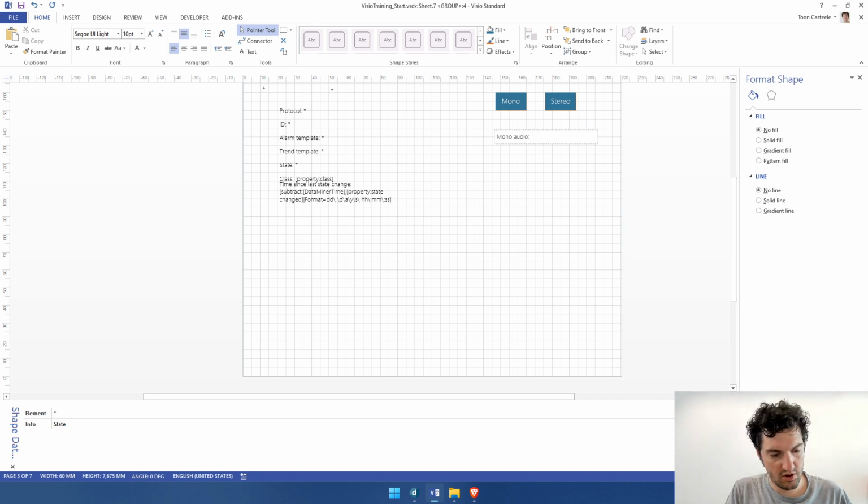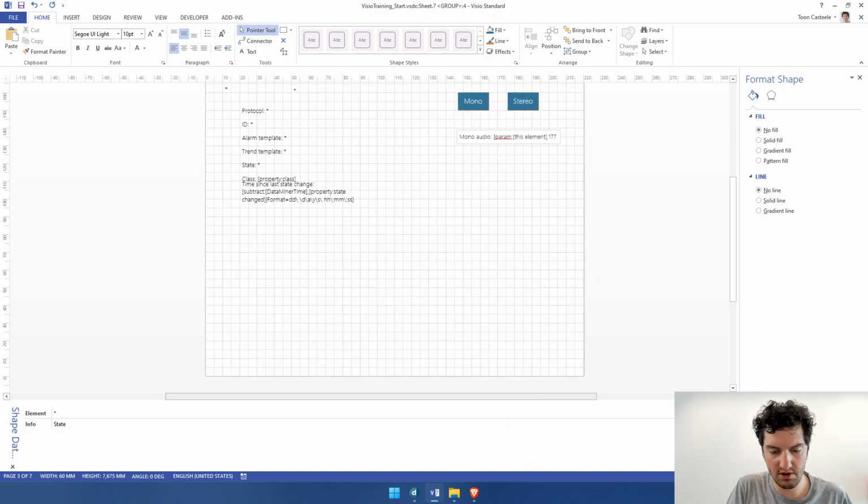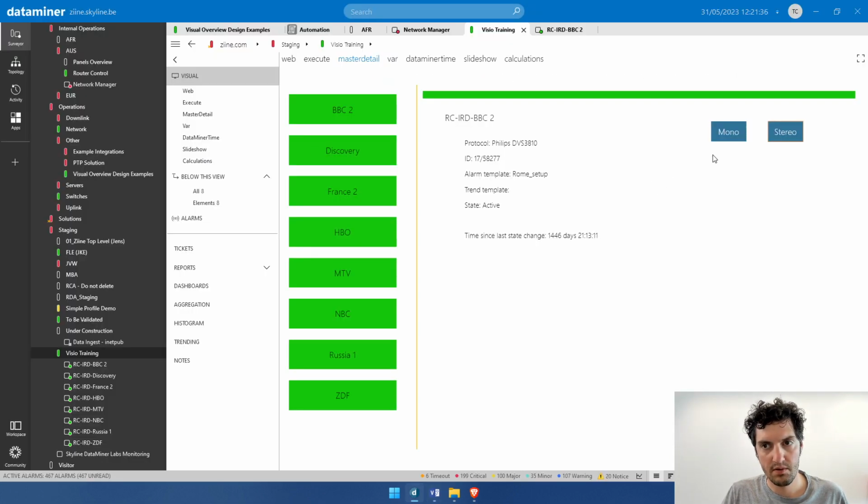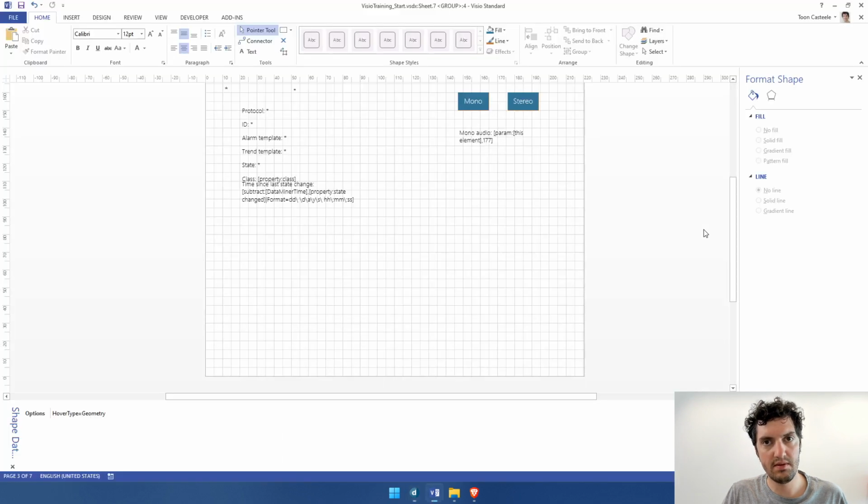Call it mono audio, and I will use the param placeholder with the this element placeholder, and then also the parameter ID, of course, 177. So as you can see now, it has no effect. Why not? The this element placeholder by default will resolve to the element.